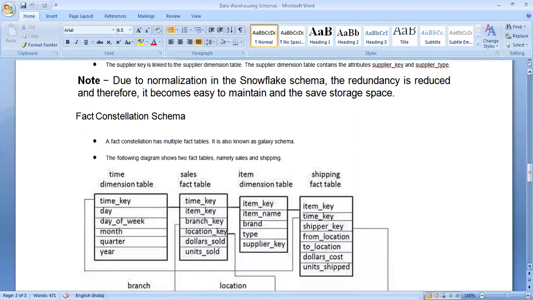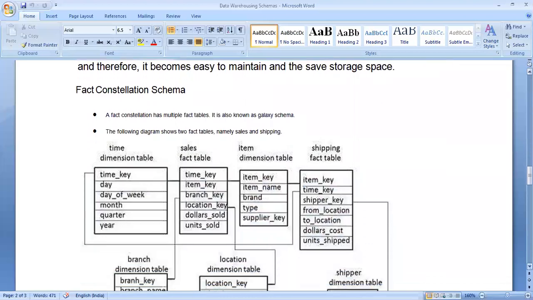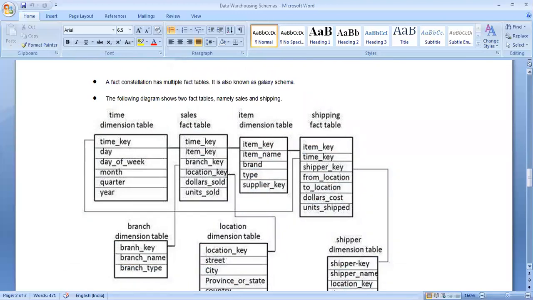Then at last comes the fact constellation schema. This is also called the galaxy schema. If two schemas which are related to each other share some common dimensions, then they can share some common dimension table between them. The diagram shows that the sales table is the same that we used earlier, but the shipping fact table is related. The sales and shipping are related to each other, and the time key in the sales fact table and the time key in the shipping fact table are the same. So instead of writing two copies of it, we write just one dimension table and connect it with both of the fact tables.